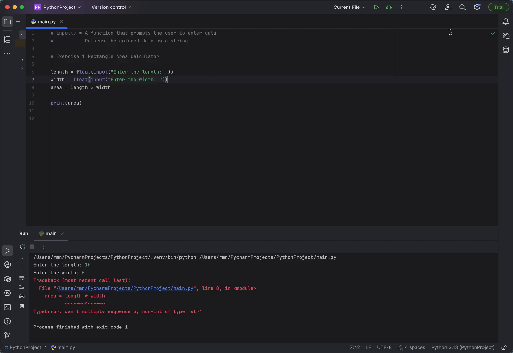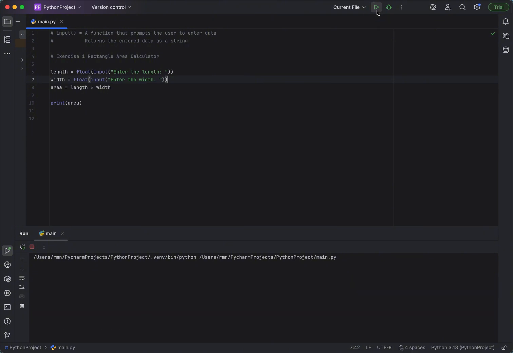And now let's try this again. So I do 5.5 here and 5. And now it calculated the area. It outputs 27.5. Let's run it again. Let's make it easy. 10 times 2, 20.0.